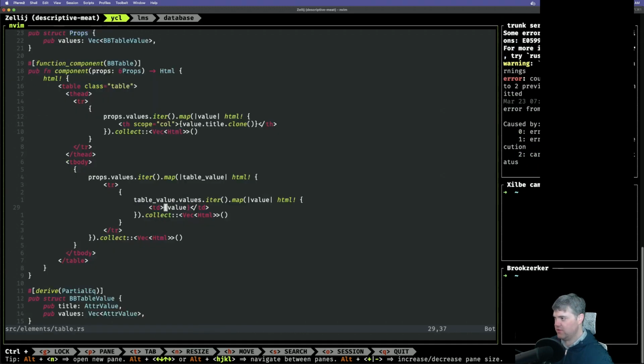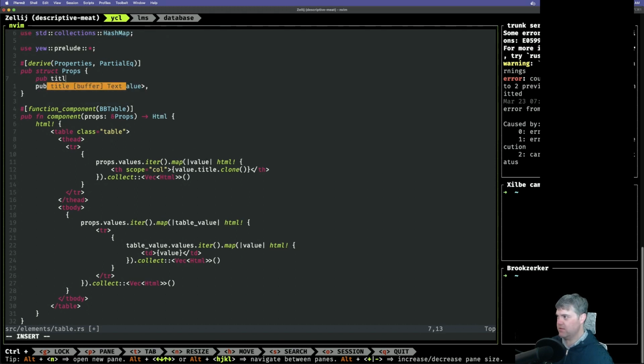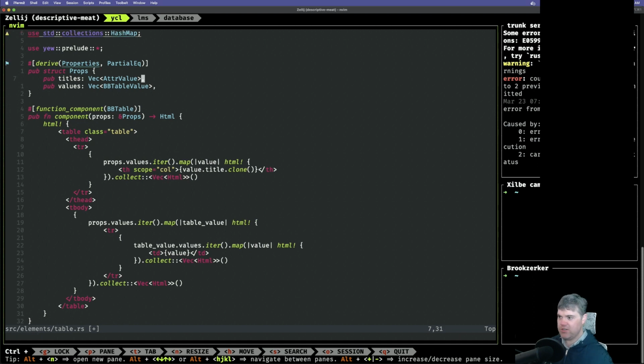Let's go to table. We will have titles. It's going to be a vec of attribute value. I wonder if I should just make that a string. Then we have our values, which is going to be a vec of hash maps. Am I doing that right? I don't think I did that right.